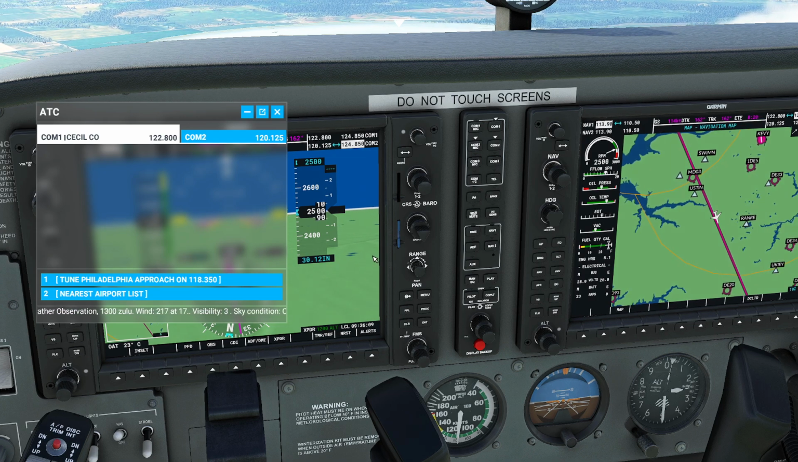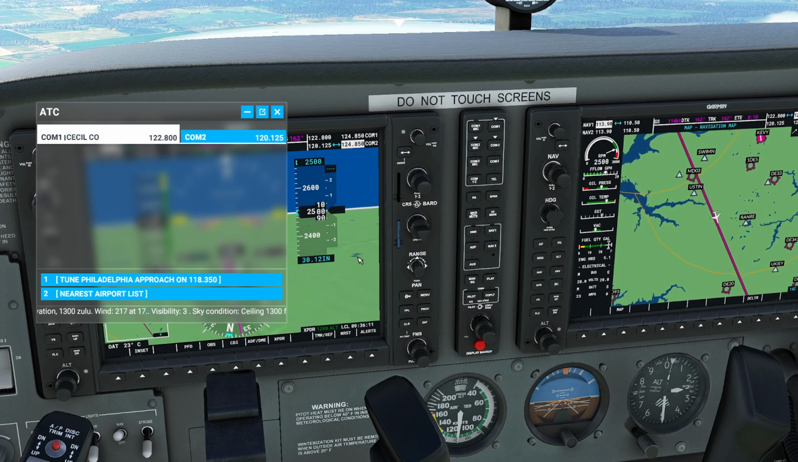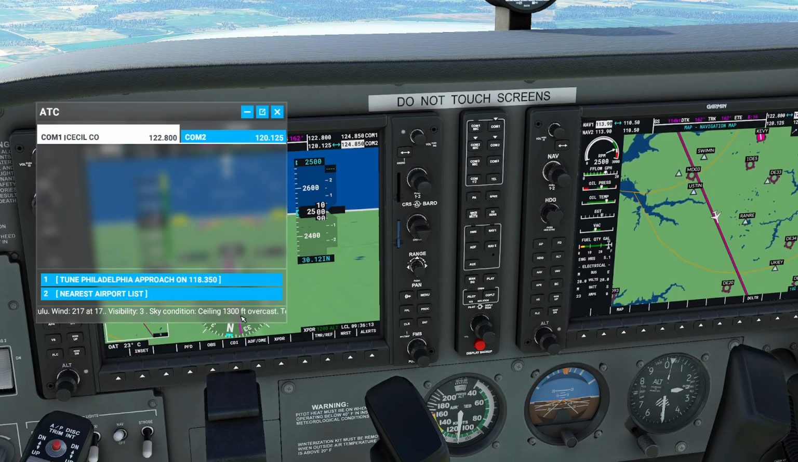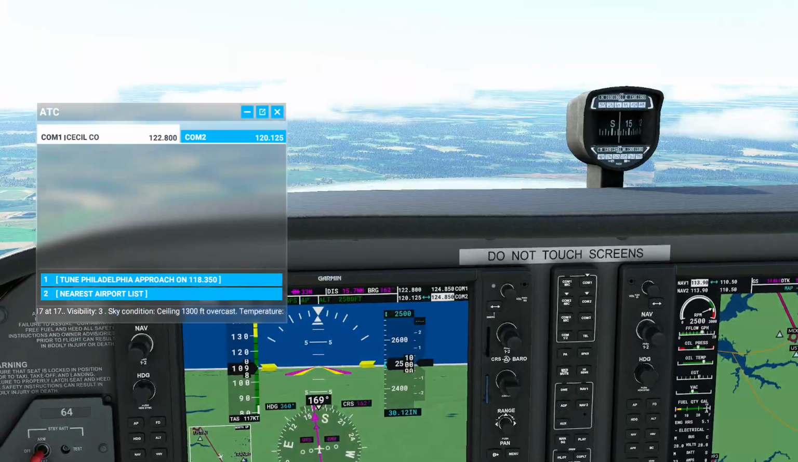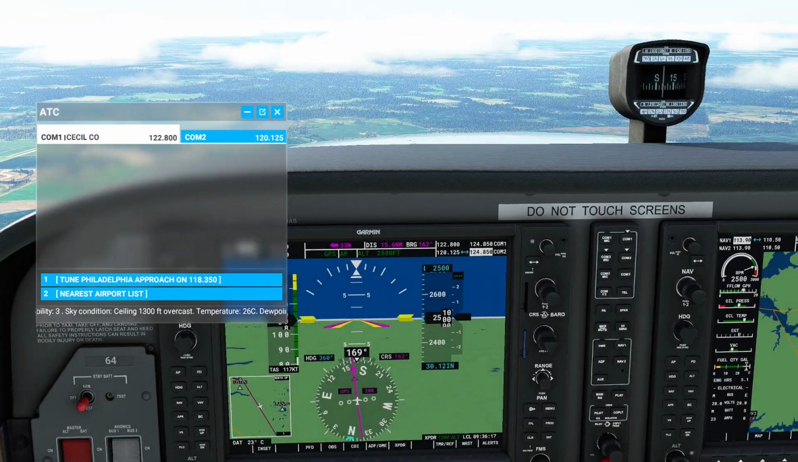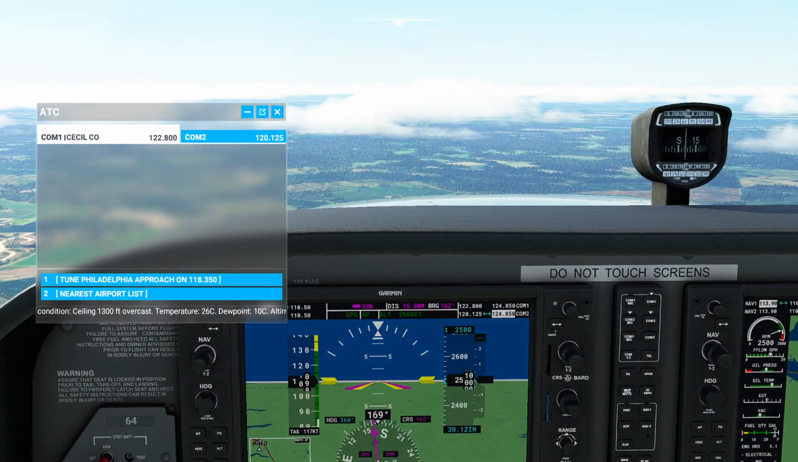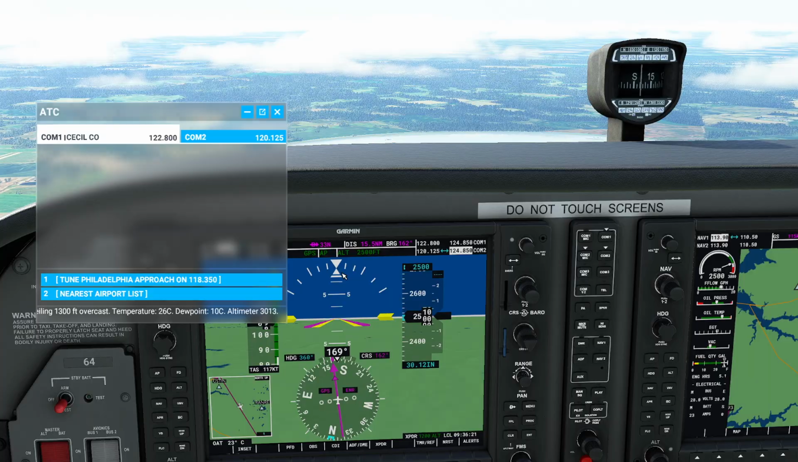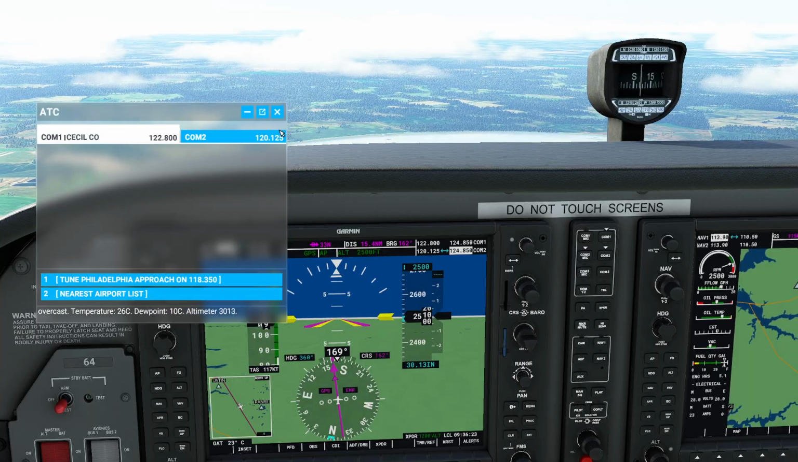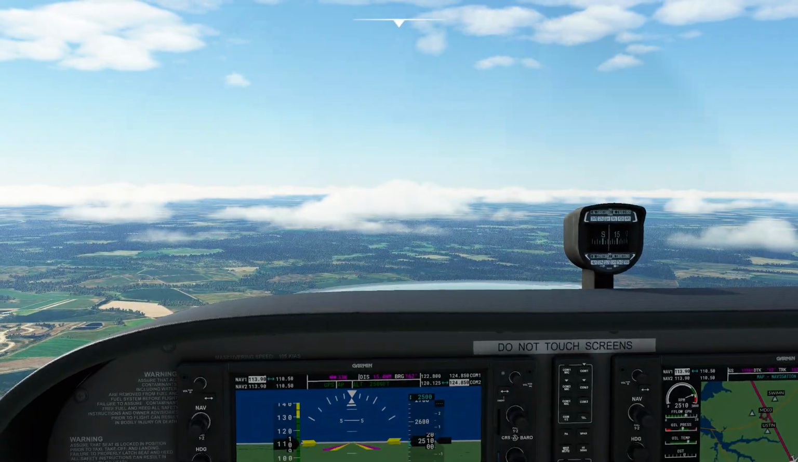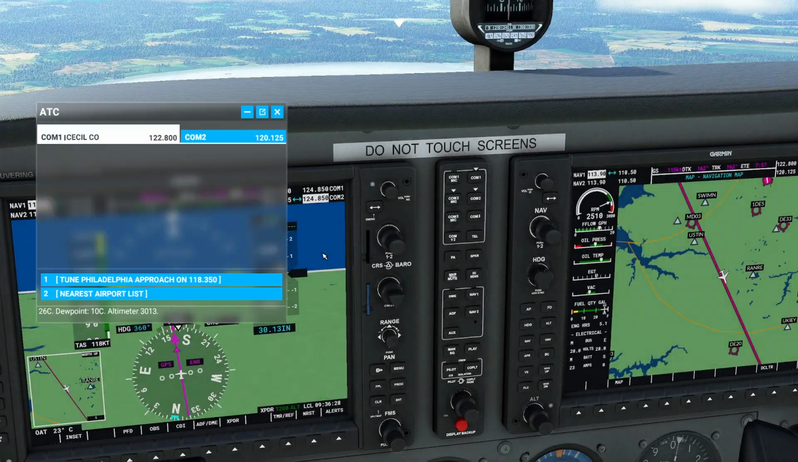Winds 217 at 17. Oh my God, 17 knot winds. Oh, this is not safe. Ceiling 1,300 feet overcast, which means we're going to have to go down to 800 feet to get underneath that, which we can do here because, believe it or not, we can. But in the real world, this would be a diversion. We'd actually have to turn around and go back from which we came. So kind of keep that in the back of your head.